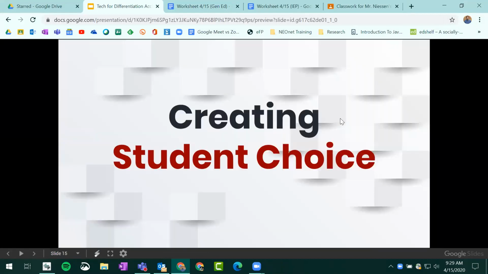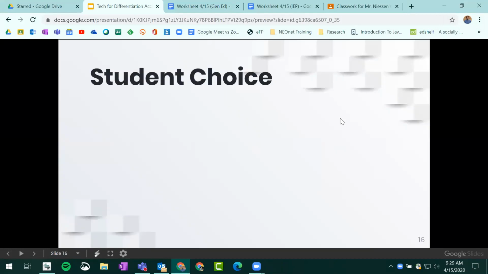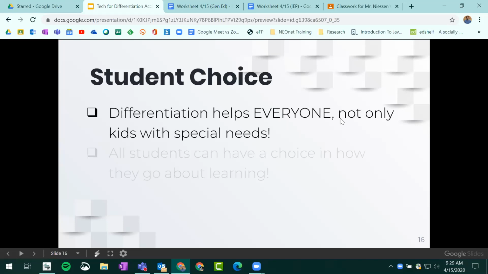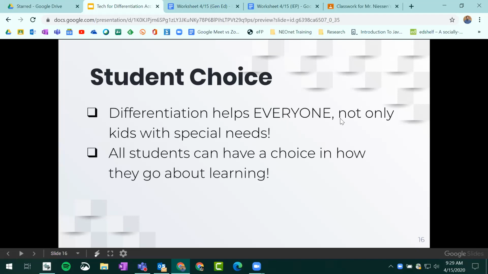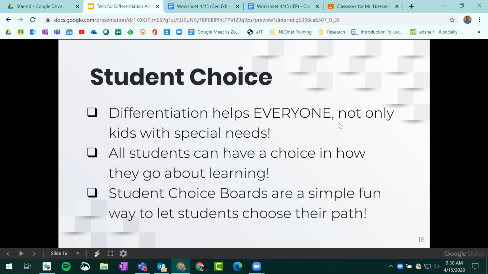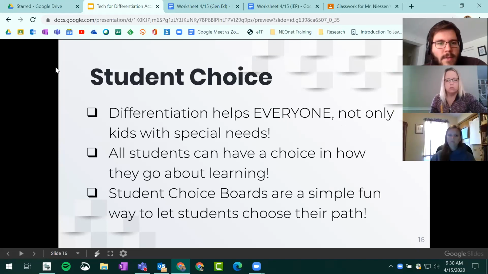Now, if you want to create some student choice, this is another thing that can go into that idea of differentiation. Differentiation can also help everybody, not necessarily just students with special needs, of course. All students have a choice in how they can go about learning. And student choice boards are a fun way to let students choose their own path and hit the same content points, but it allows them to learn at their own speed or in their own way.